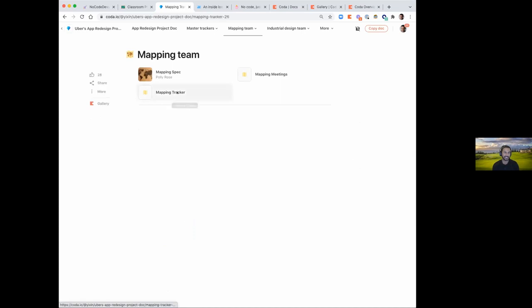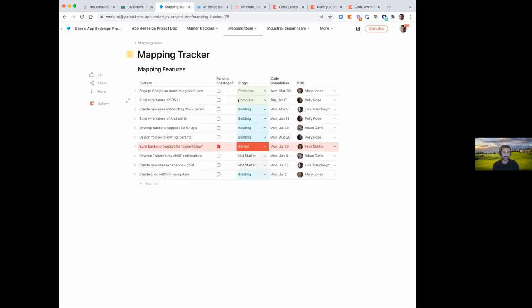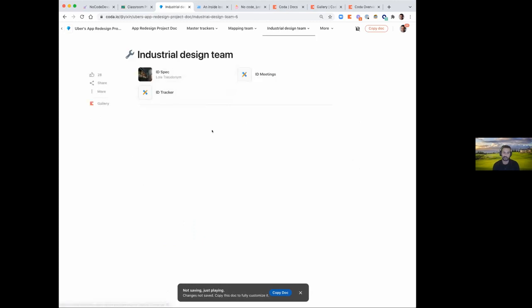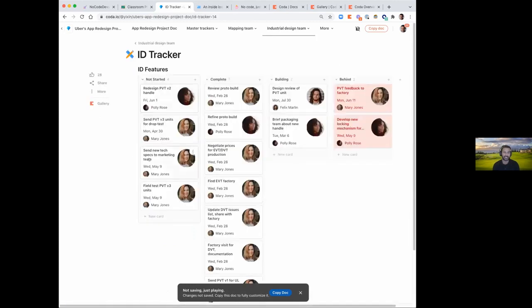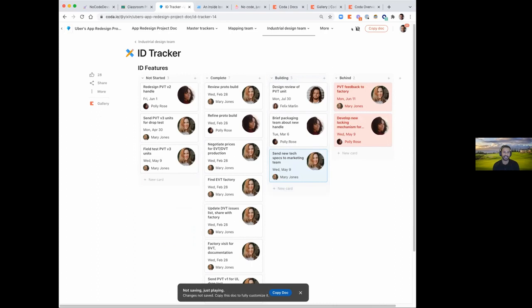And then they had a section to track all their features. How are things going? What's the code completion date? When things were complete, it's easy to log, or if something was running short on funding, they could kind of flag this. And the industrial design team had their own section, but they were much more design centric. They wanted to view it as kind of Trello boards, so they could kind of click and drag things around.